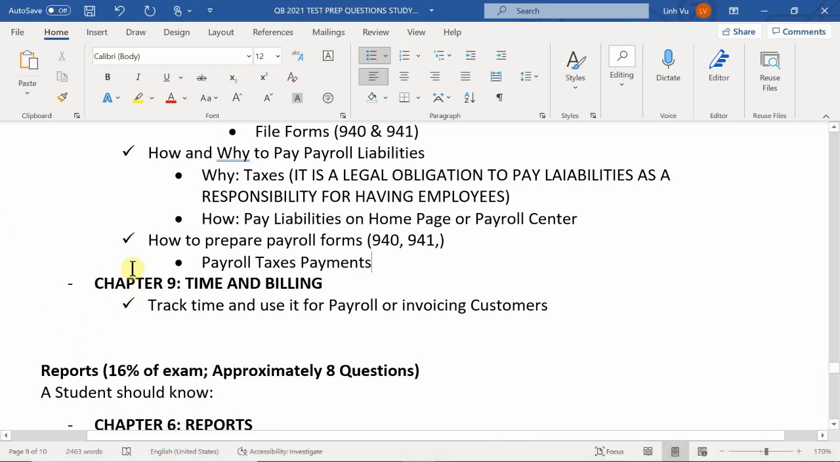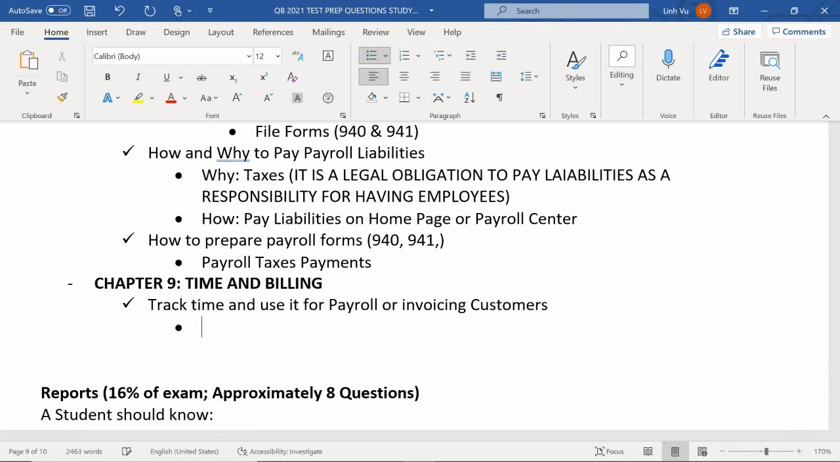Then last but not least, chapter 9, time and billing. How do we keep track of time and use it for either payroll or for invoicing customers? Let's talk about using timesheets for payroll. So for payroll, how do we use timesheets for payroll?